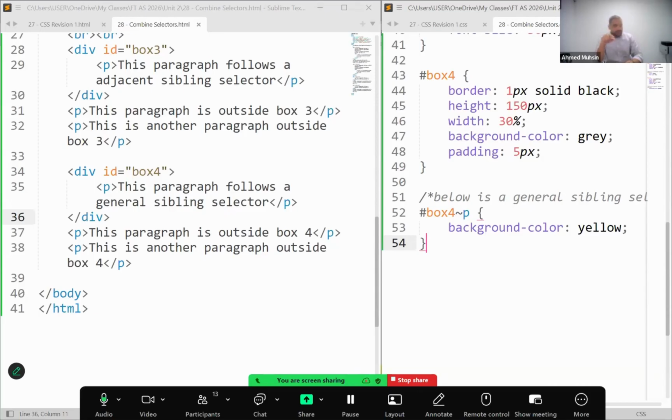Under combined selectors, what did we have? You can mention what is inside, which we call child selector. Then you can mention everything that is inside, which we call descendant selector. Then the one that is next to it, adjacent sibling selector, and everything that is next to it, general sibling selector. Are we all okay with this? These are the 4 types of combined selectors that we learned. Okay? Right, guys, girls. Okay, all of you.